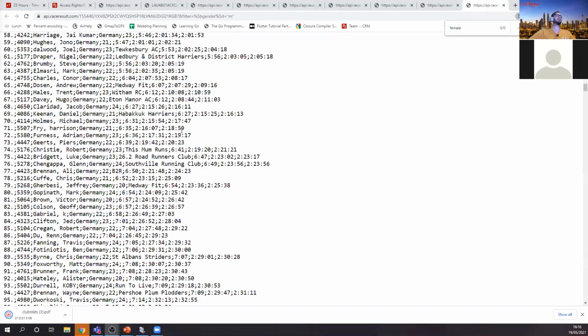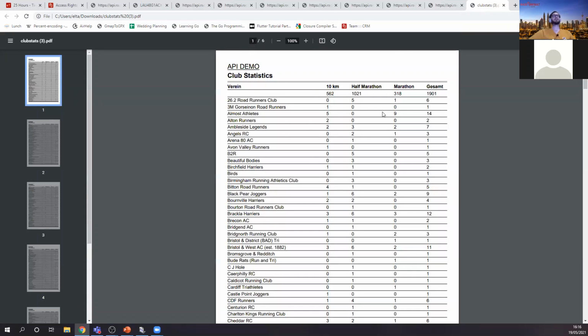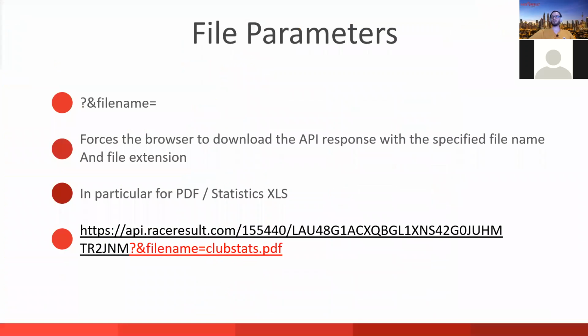And then hopefully you'll see it's downloaded as a PDF down here. That's 3.pdf because I still have it from last time. And there's my PDF ready to go. So if you want to download as a PDF or Excel straight away, then you can use question mark and file name equals with your file name.